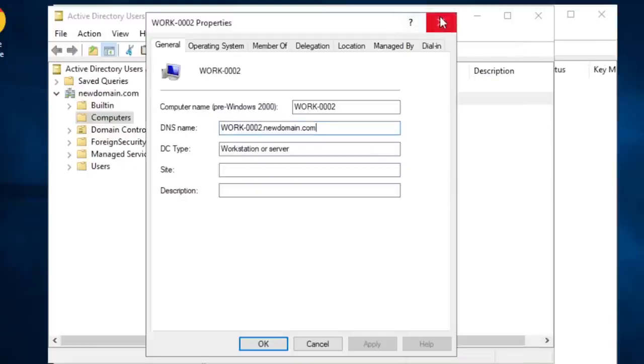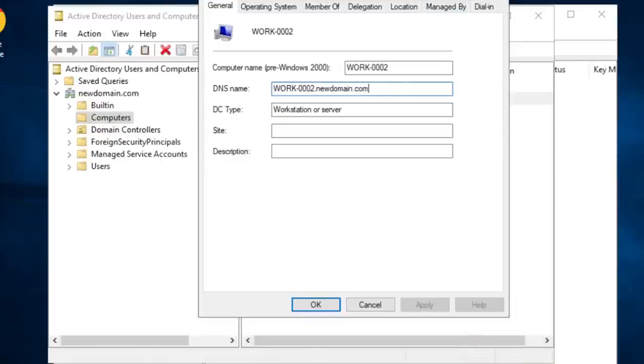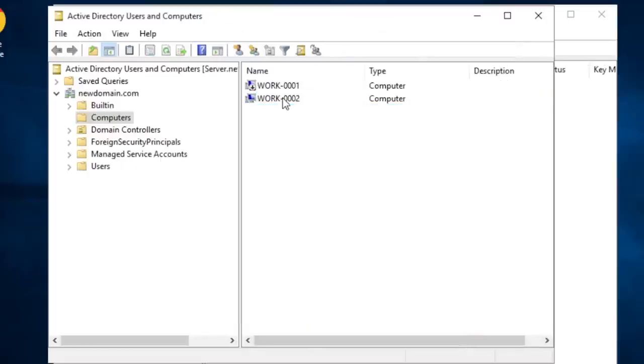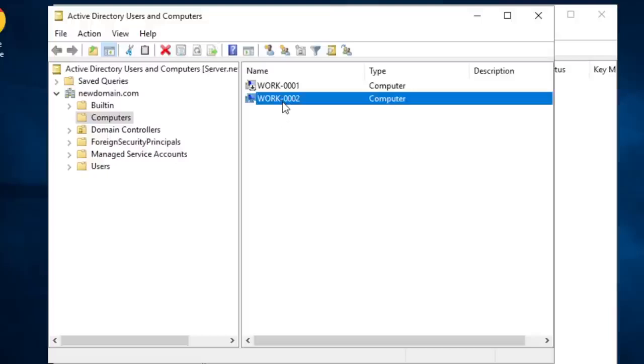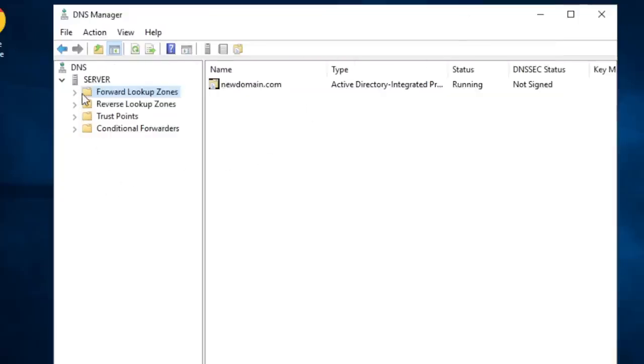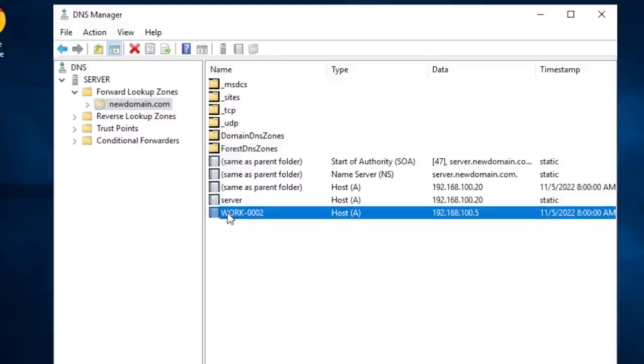So how is this working inside of AD? Well, the AD part of it basically just handles which computer name we want to use. And when it comes to forwarding to the correct IP address that we've just talked about, this is done by DNS, and it's done in forward lookup zones, right? So here it is. We expand this folder and we select the new domain. We can see that there is an A record for our work-0002 computer.